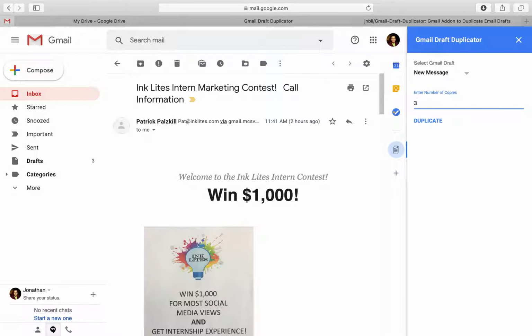So enter in 4 copies, right? And then click duplicate. And it says success. 4 copies of the draft new message were created for you. And that's great, so you can go back.